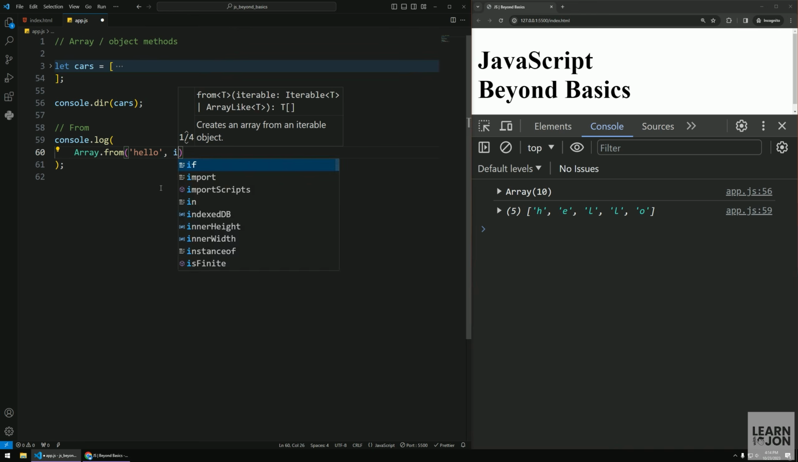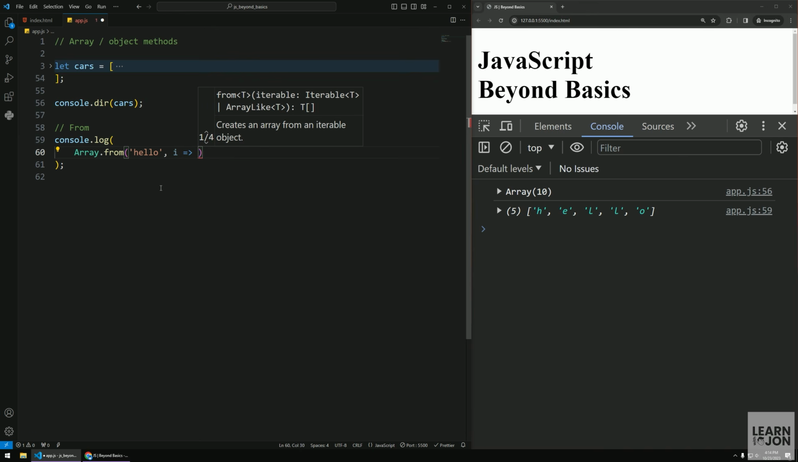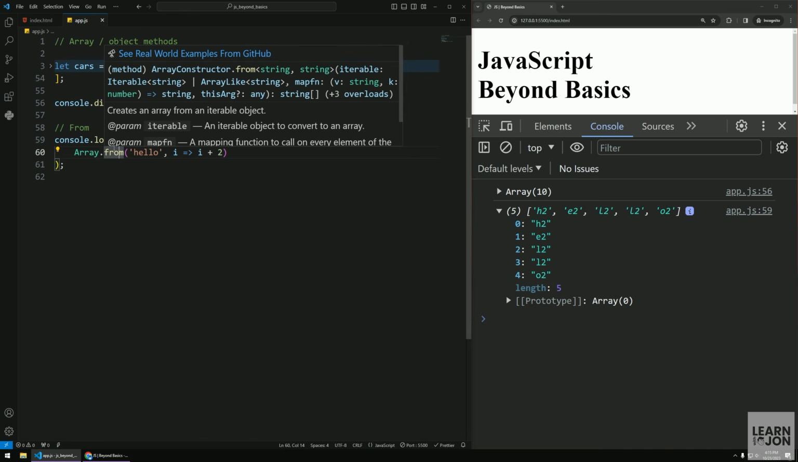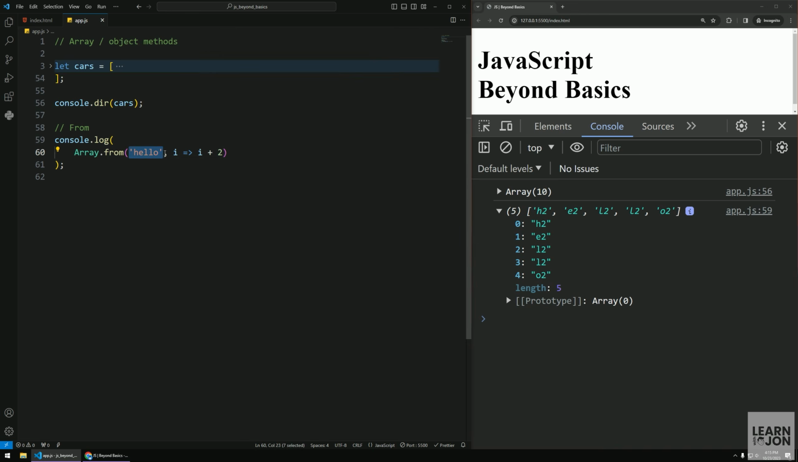So we know that takes an element or iterator, and what do we want to do? For example, we want to add the number 2 to it. Let's see what happens. We get H2, E2, so we get the letters plus the number 2, and because they are strings, they are added together as a string. So again, this is from. It takes an iterable and it gives us an array from that iterable.